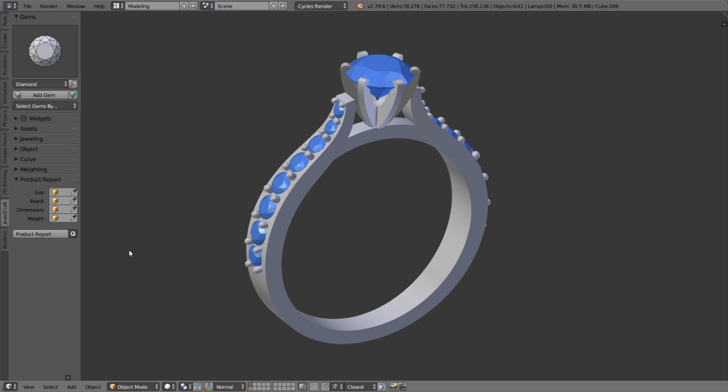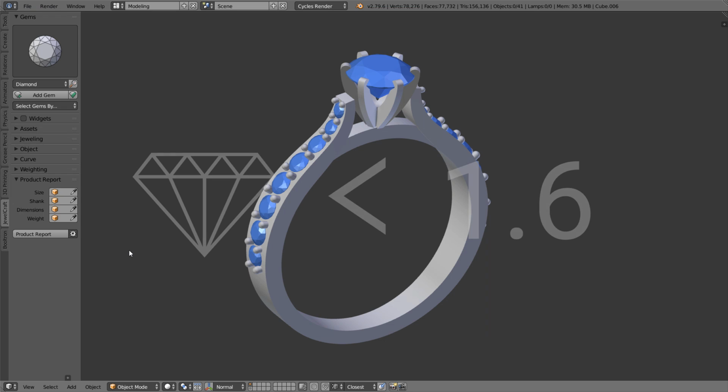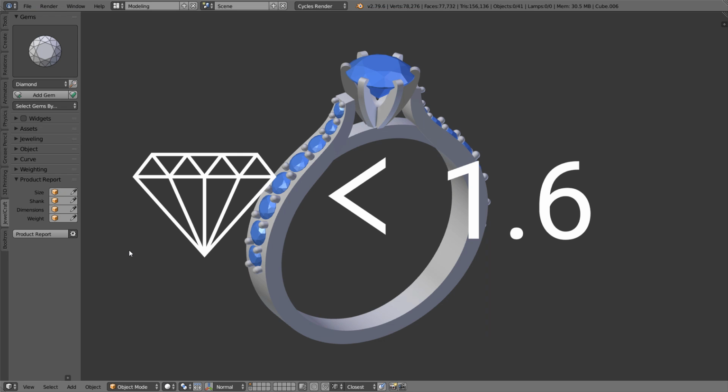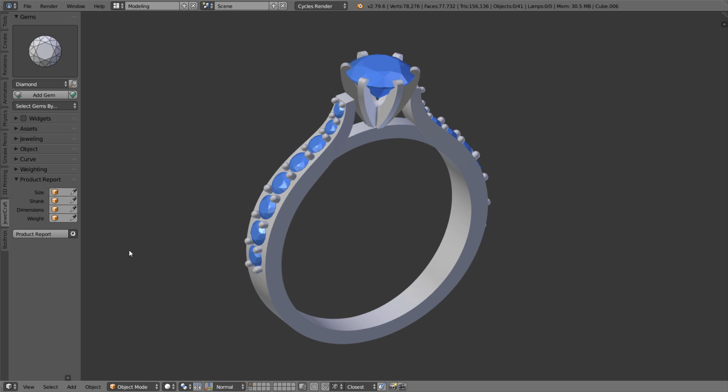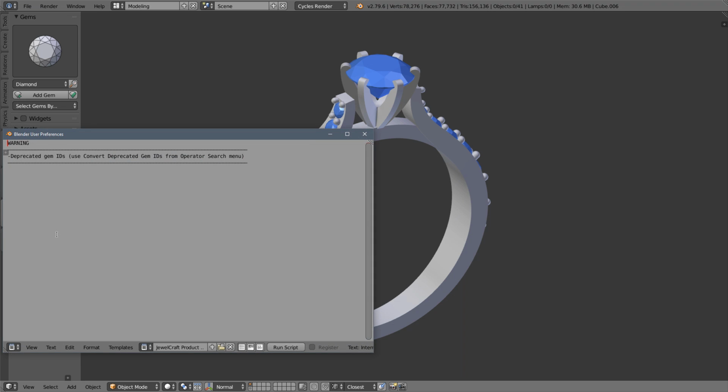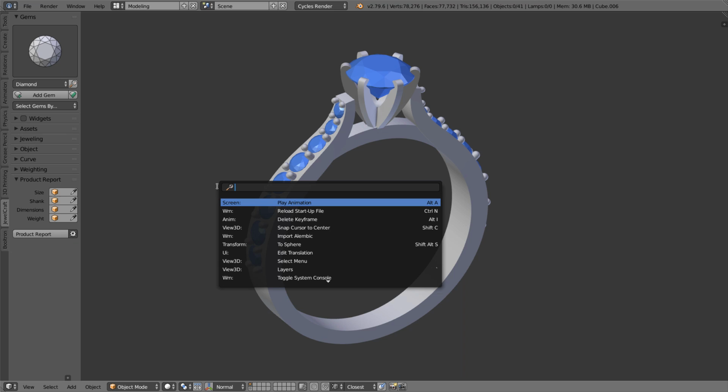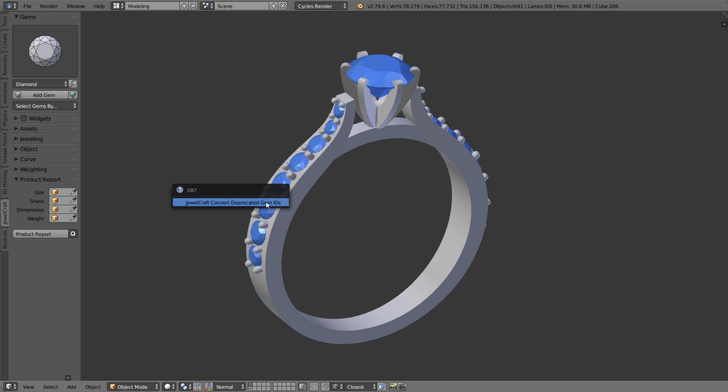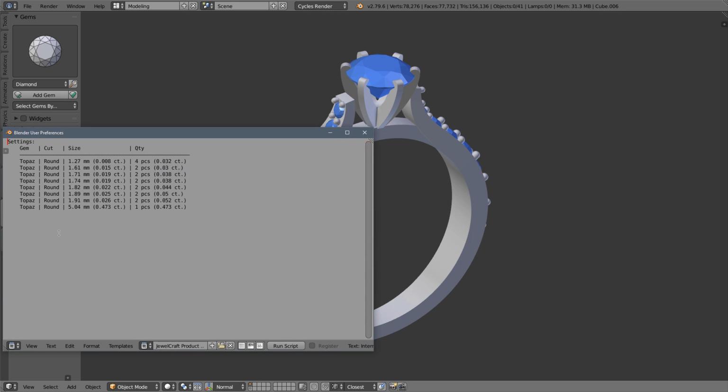Starting with this version, JewelCraft will ignore stones with obsolete identifiers. In other words, stones created in JewelCraft before version 1.6. If you use the product report in a scene with these stones, you will see that they are ignored in the report, but there will be a warning that obsolete identifiers have been found. To fix that, use the new tool, Convert Deprecated Gem IDs. It can be found in the Operator Search menu. After using it, outdated identifiers of old gems in the scene will be converted.